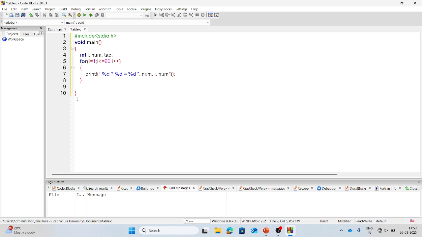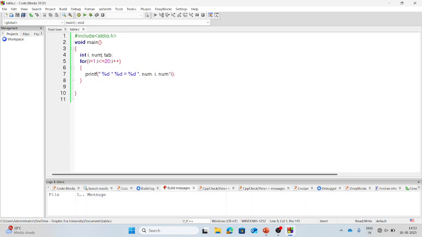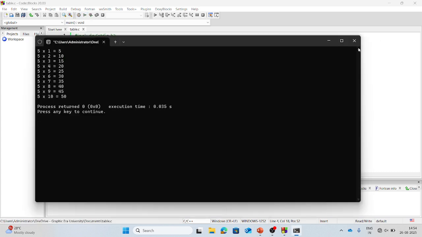What do you do? You just save it. Okay, I have saved it. After that, you just run it. Okay, the table of 5 would be printed on the screen. But have I taken the number? No. So num1, let us suppose, is equals to 50. Okay, all right. And again, you just run it. So this time again it is 5.